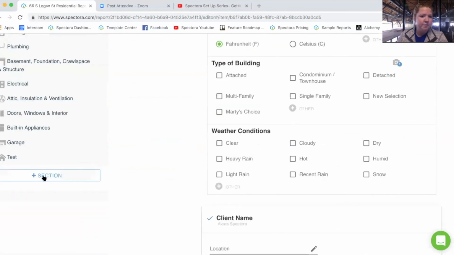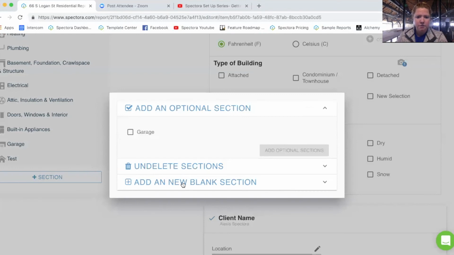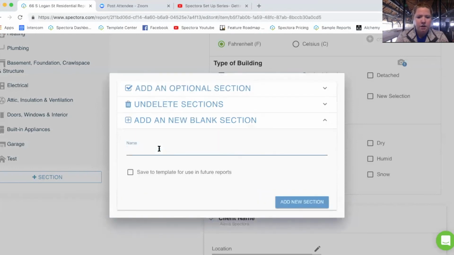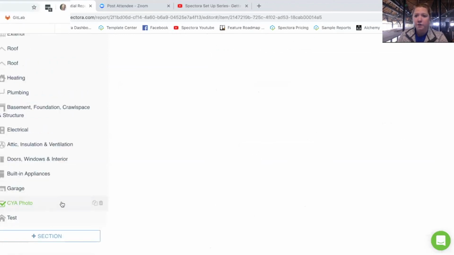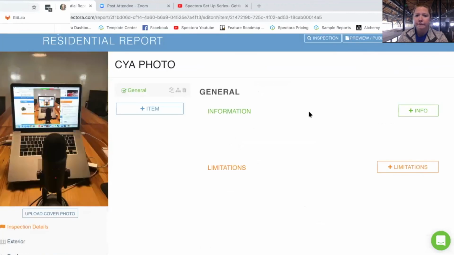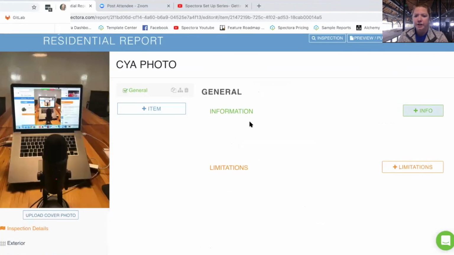Okay, we scroll down. What he did is he created a section. We're going to create a new blank section here called CYA photos. And it is in his template. And he created a new section in this. And when he goes around on an inspection, he takes all of his CYA photos that are not in a comment into just a general information comment here, like general photos.